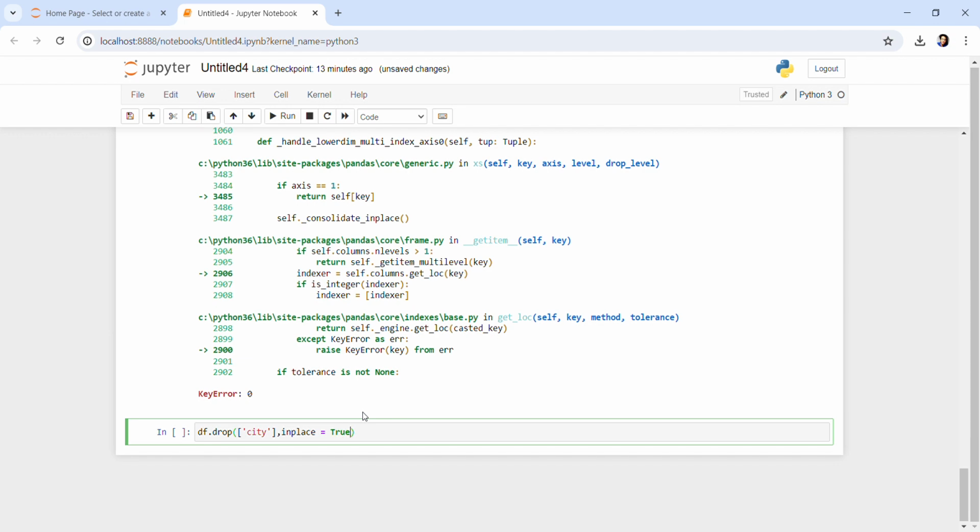You know what it will do? Inplace is used to apply the modification to the original dataset itself, but if you give false, it won't modify the original dataset. And to drop columns, we have to give axis as one. It denotes that we are accessing the columns. So here we are accessing.